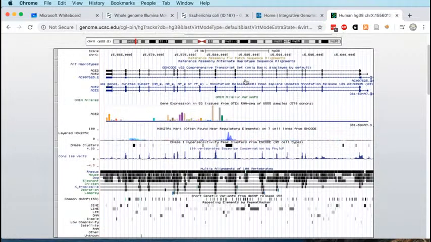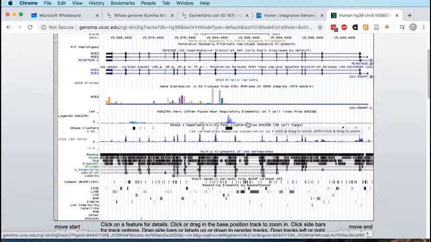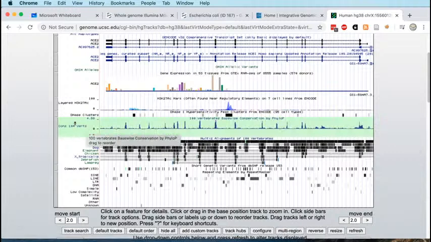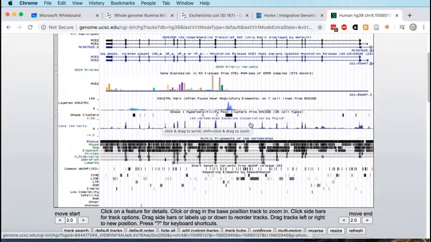There's some gene expression data for that particular gene here as well, histone mark data, DNase hypersensitivity assay, so a DNA accessibility assay, as well as the conservation of this particular region of the genome between humans and up to 100 other vertebrate organisms. So this is the PhyloP score for this particular region of the genome. You can see that in the exons we're seeing good conservation, and in between the exons not so much.